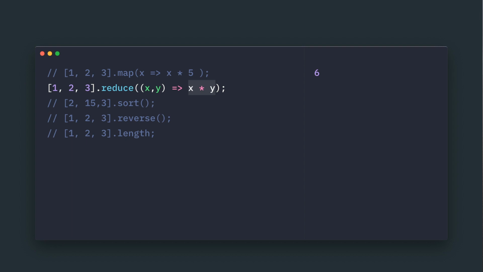Then x will contain 2, then 2 multiplied by 3, it would be 6. Now let's try to do plus over here. Oh, plus also 6. I think we'll change this element a little bit.